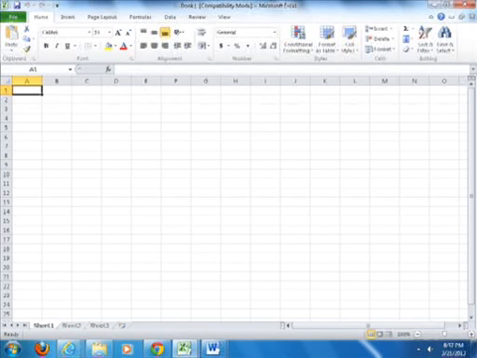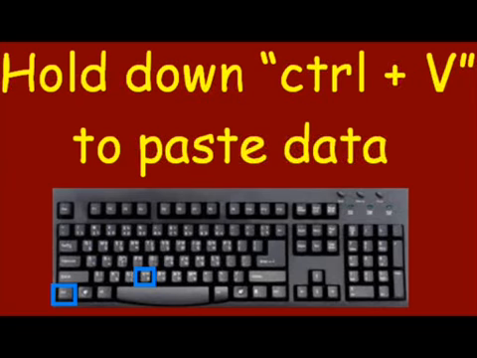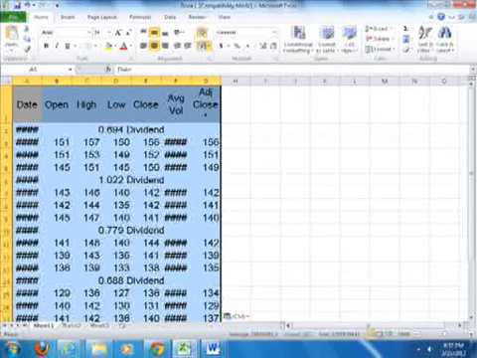Now that we've got MS Excel opened, we're going to paste the data we have, and the shortcut to do that is to hold down Control or CTRL plus V to paste the data. I've shown that right there, those two buttons, and then we paste our data into Excel.